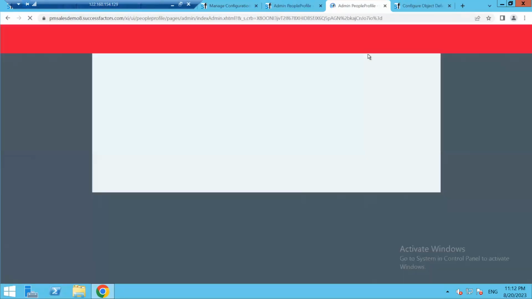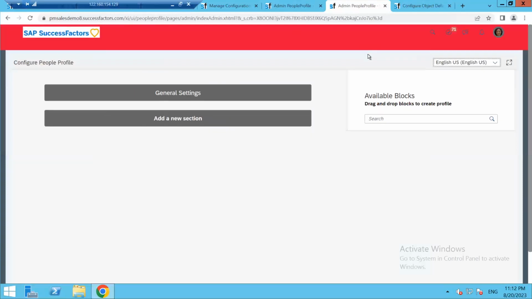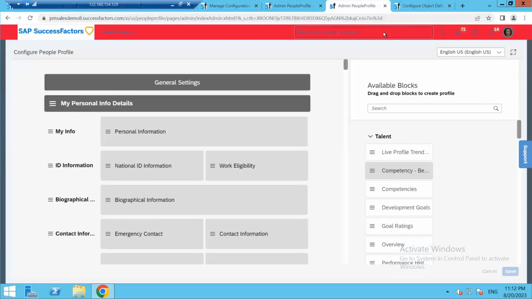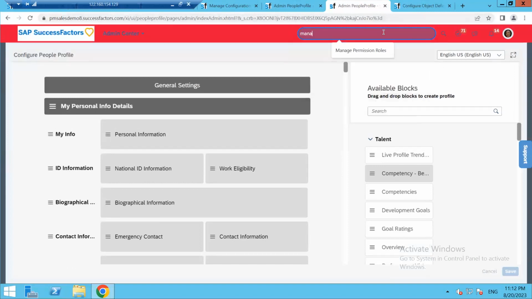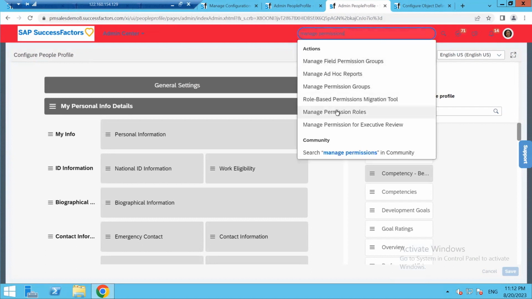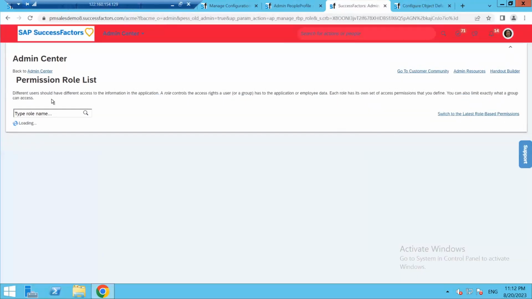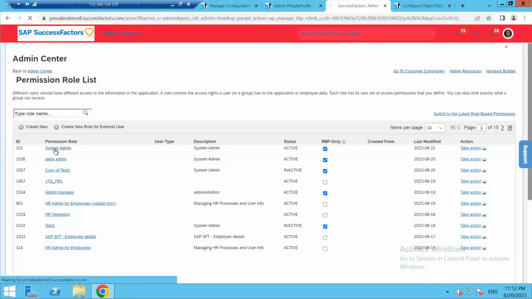So to give the permissions, again we have to go to the manage permission roles. Manage permissions role. Permission role. So again, system admin I'm taking.